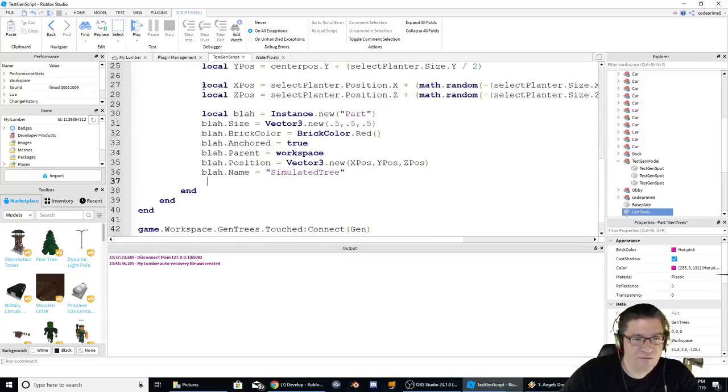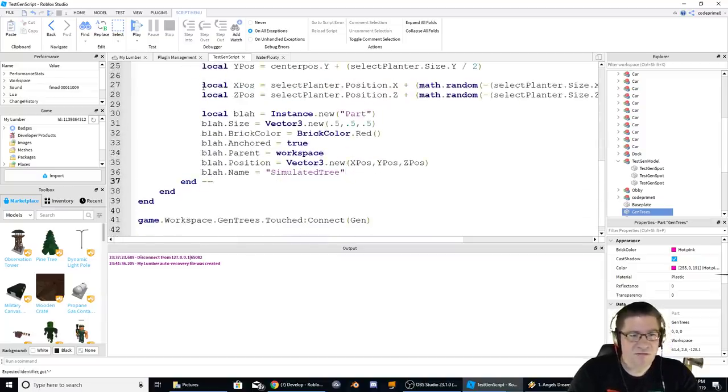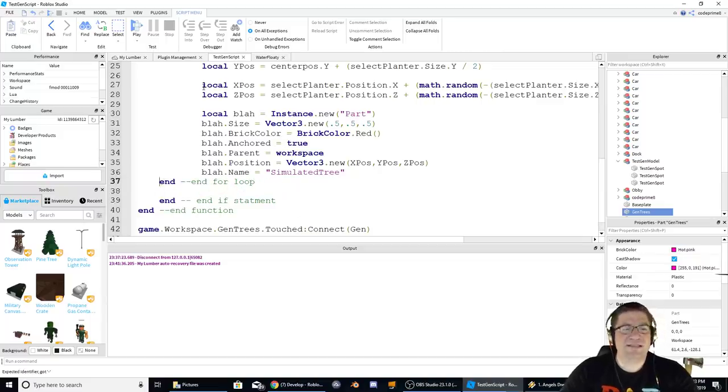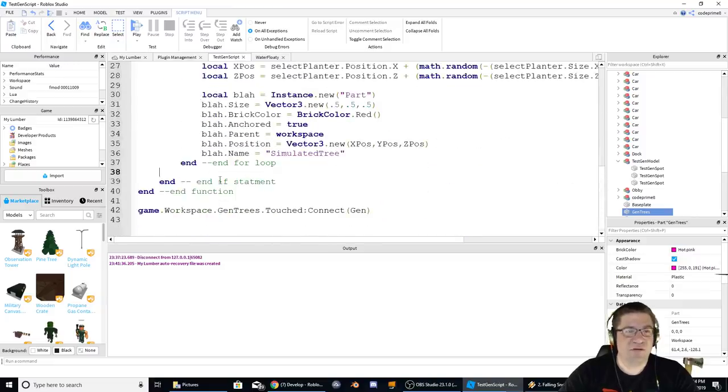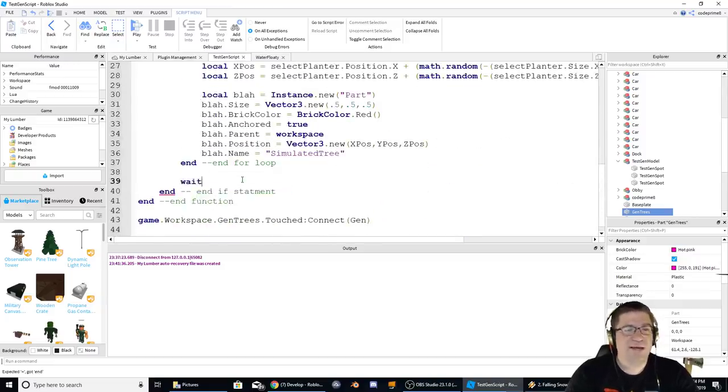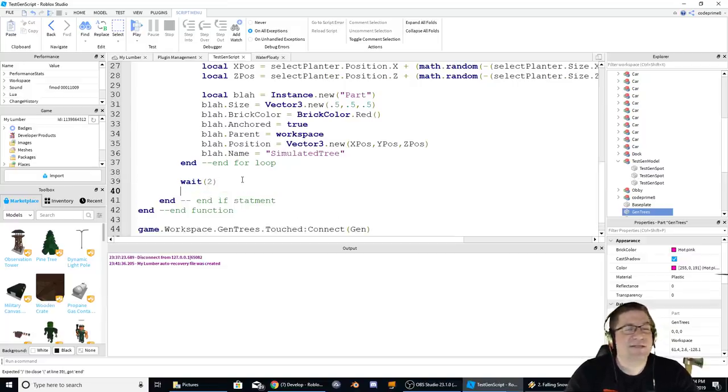That's our for loop. So actually, end for loop. This is end if statement. Oops. And this is end function. Whenever you get a whole bunch of ends down here at the end, it's a really good idea to mark what that was the end of. So can touch. We're gonna come over here. We're gonna go wait for 2 seconds, and then can touch equals not can touch. This way it toggles it on and off.